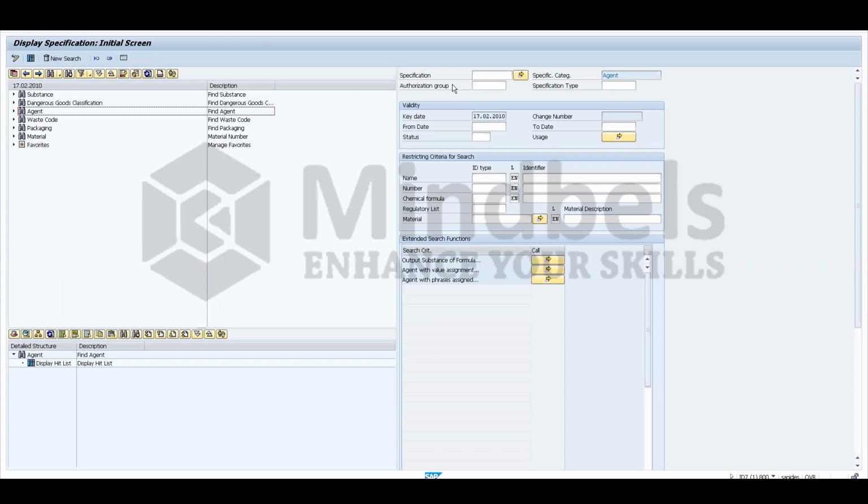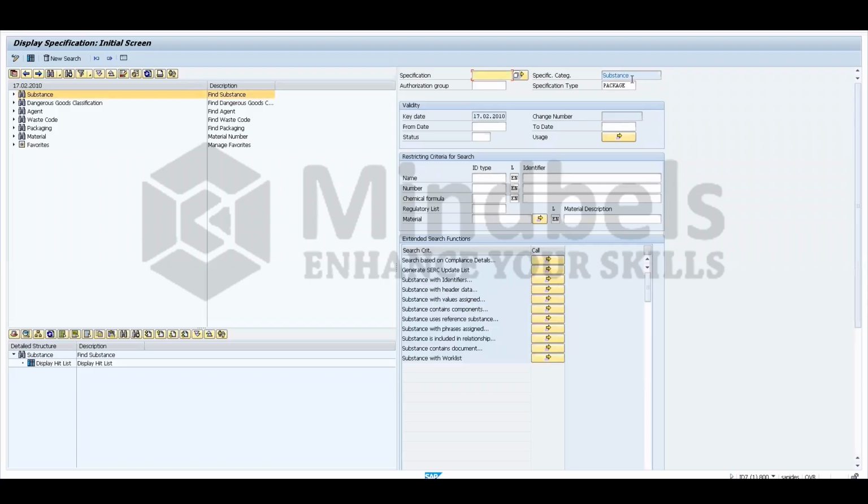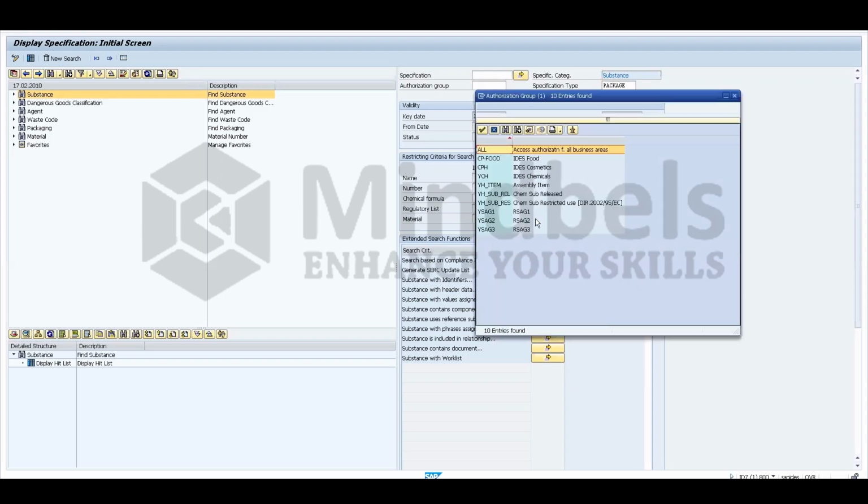So if we come to the right hand side, we'll have one category and one tab called specification, wherein our specification number will be displayed. Then the second tab is specification categories, like agent we have selected for this case. Let us say if I select substance category here, the category will be changed to substance in the next tab. Then we have authorization group.